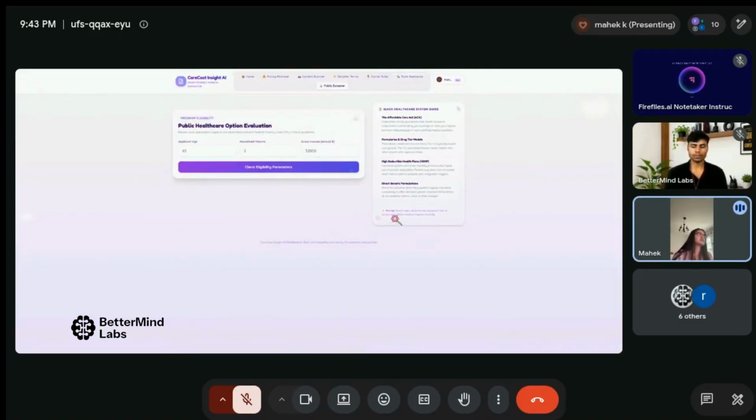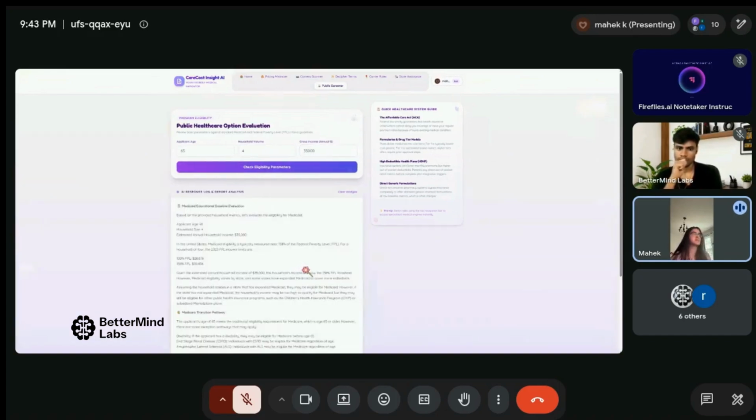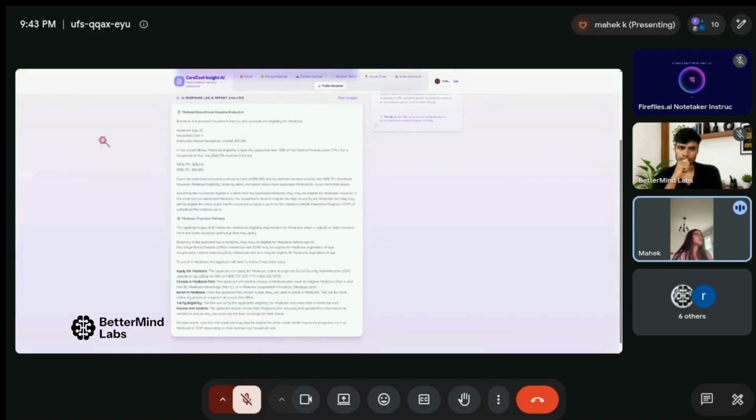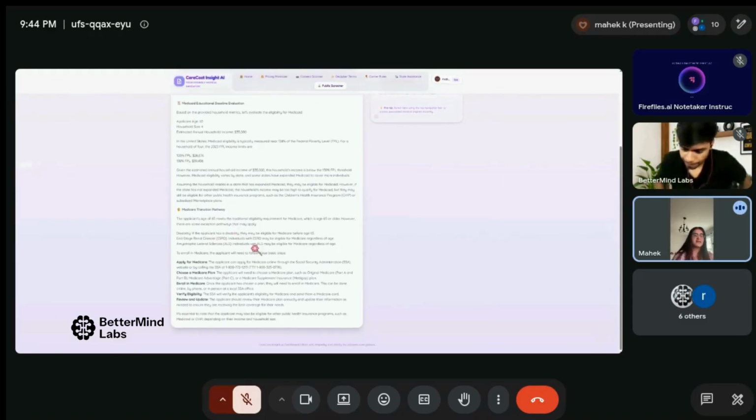And our last feature is public screeners. You can put your age, the household size, and your annual gross income, and let's change this and check the eligibility for Medicaid or Medicare or federal poverty level. So here it will go over your parameters and it will tell you that you may be eligible for Medicaid. And down here, it says because the person is 65 years old, they are eligible for Medicare.